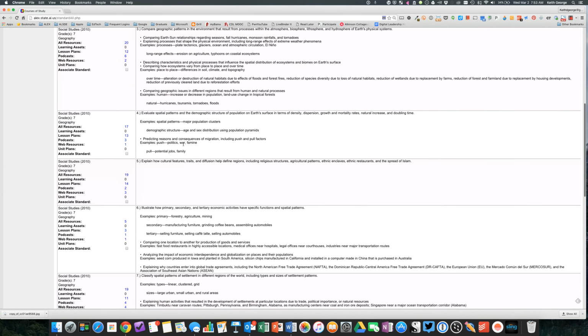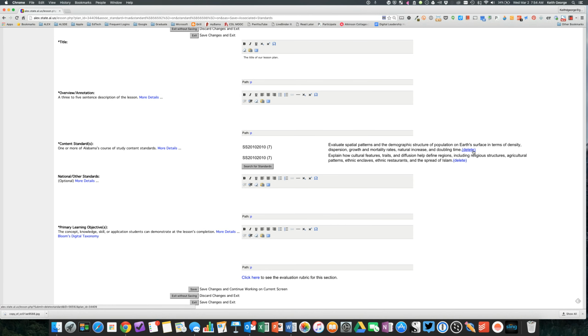Once you have all of them selected that you need, click Save Associated Standards, and notice it takes us back to the form, but now those standards have been added for us. If you mistakenly add one, there is a way to delete a standard from a lesson.